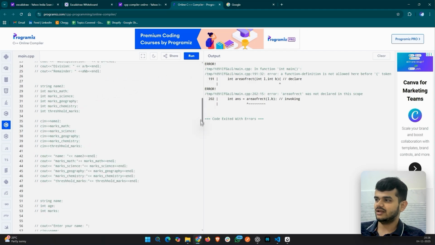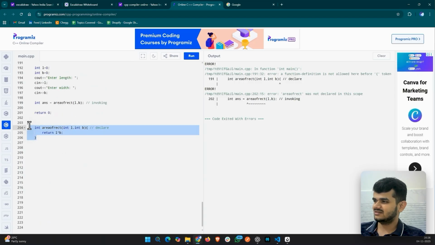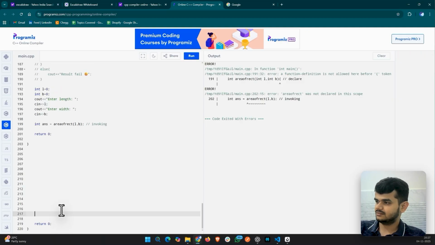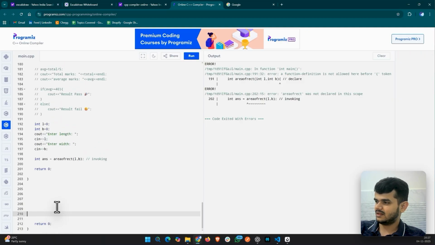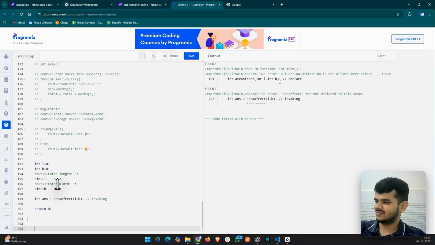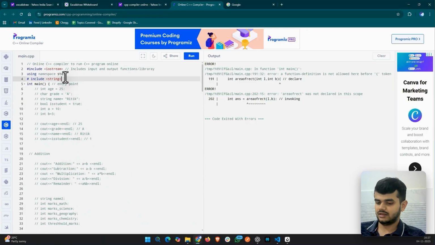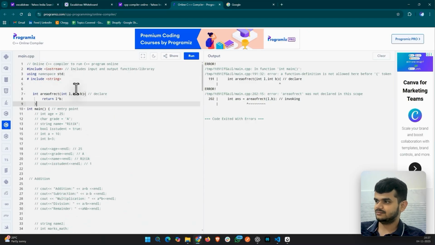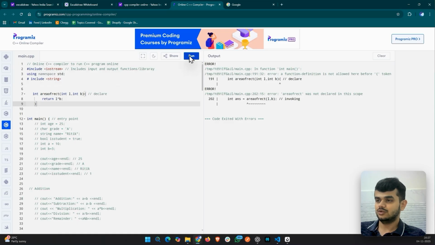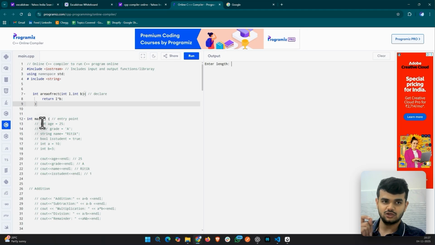What I can do here as well is I can copy this and get rid of this first, right? And I can write it here, right? So now if I click on run, let's see if there are any errors. So see, now there are no errors. That means the declaration should happen outside int main. Always make sure of this.